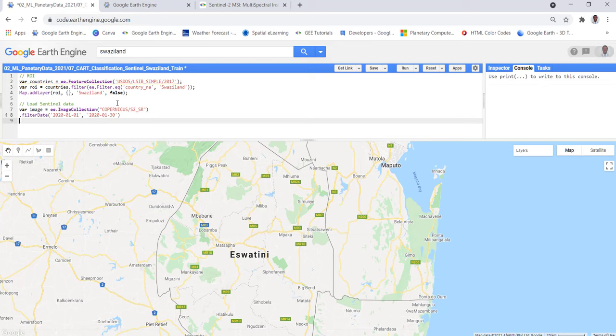And then the next step is we need to filter by space, because this is global data. We just want to use only the images that cover our study region. So we apply filter bounds for that reason, and then we can use median. Then we add a dot here, and that will achieve importing the data, the satellite image.